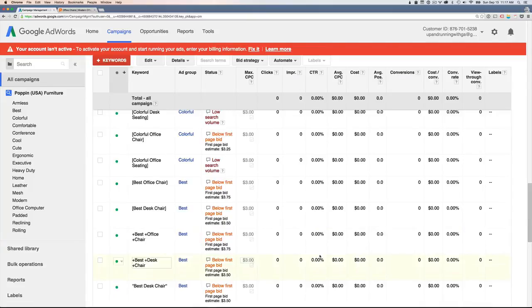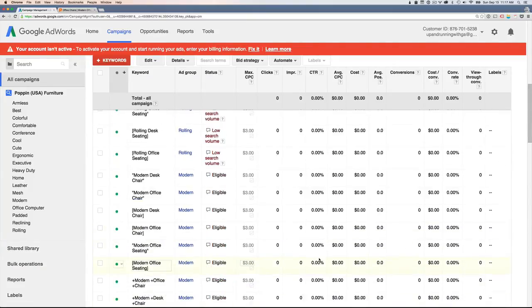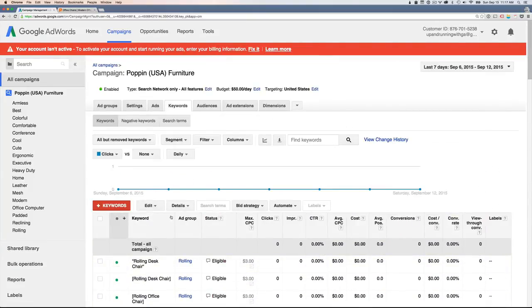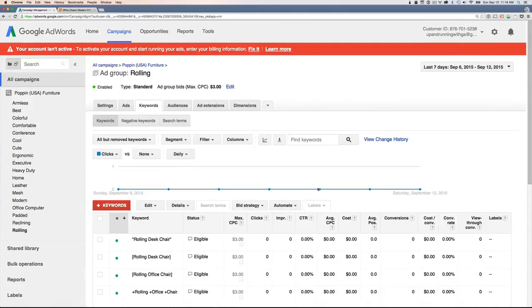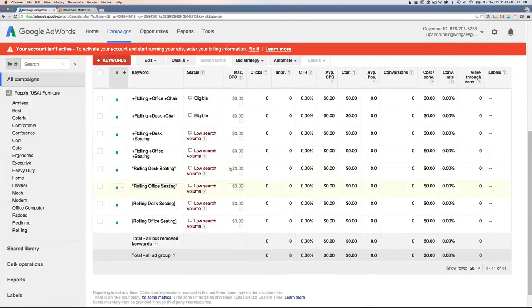This view will give you a sense of all the keywords and all the data for the keywords in the entire campaign. If we wanted to see keywords for only an individual ad group, there's a couple of ways we could do that. One is just to click the ad group name from the left-hand menu, or we could also click the name of the ad group that appears in the ad group column next to that keyword. So rolling desk chair is our keyword, and AdWords is telling us that it's in the rolling ad group. And if I click rolling, I'll then be shown just the keywords in my rolling ad group, which is 11.